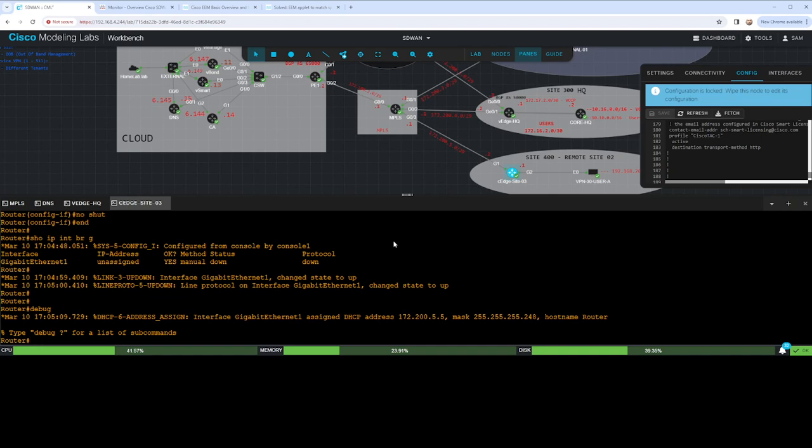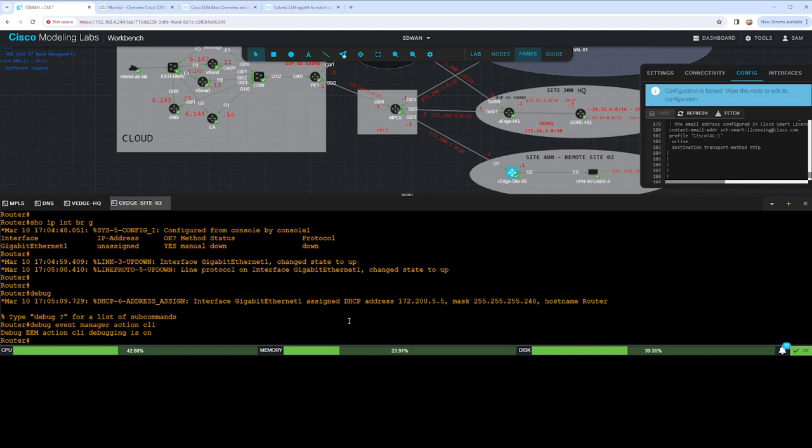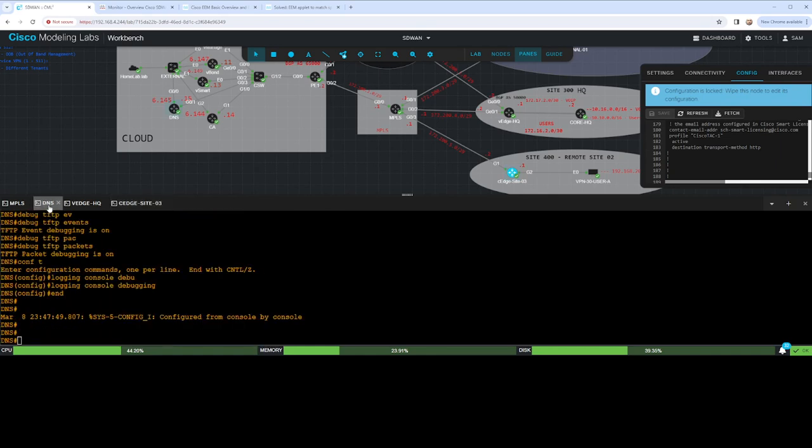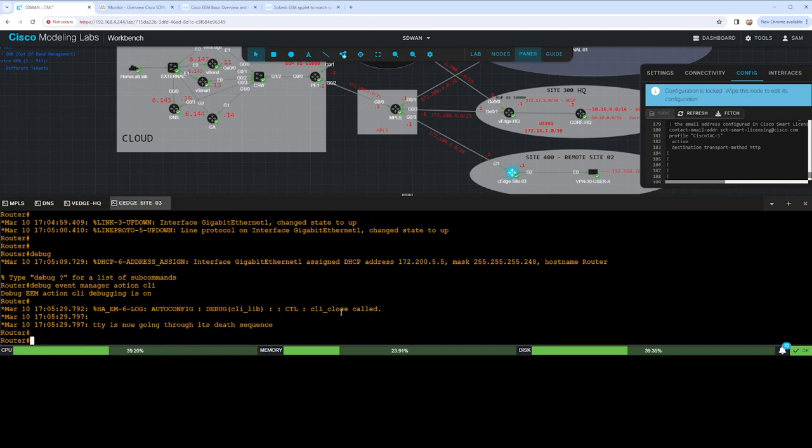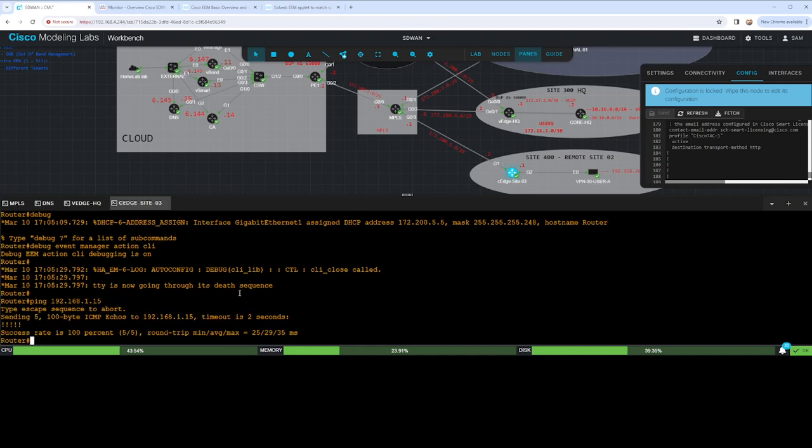Let's see. Paste. Maybe. Let's see. Okay. What did it say? Auto config debug CLI closed. It's not going through its dev sequence. Ooh. What happened? I'm not seeing anything here. Let me see if I can ping 192.168.115. Maybe I can't. Oh, I can. Why?